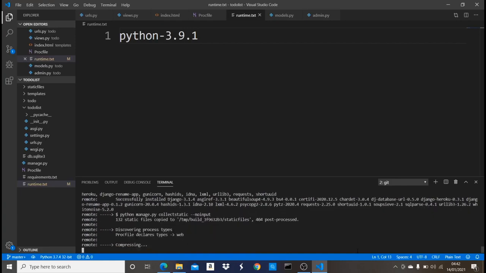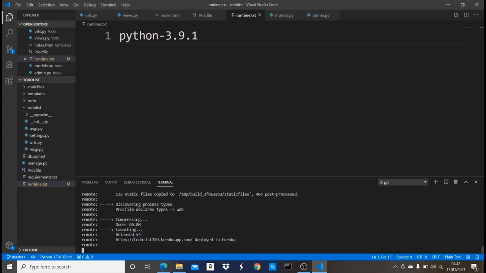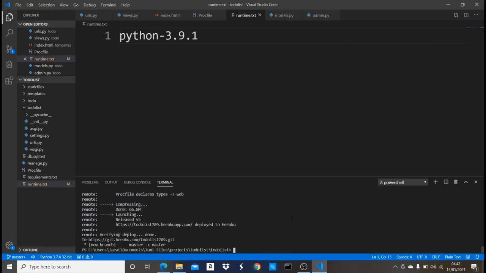So just gonna wait. It should be done in a few seconds because all the main stuff is done already. So it should just deploy to our URL. Yes, done. So it's deployed to Heroku. As you can see, this link is deployed to Heroku. So let's just wait for the last confirmation, and then it's going to opt out of that command. So let's wait for it.